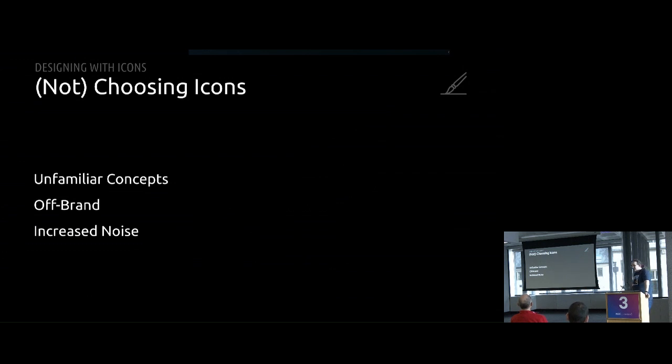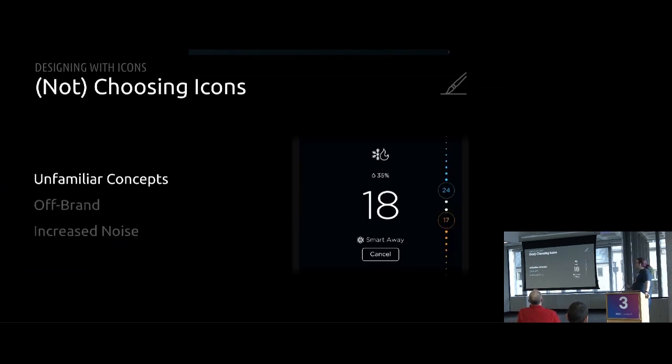Now, so far we've talked about reasons you should choose icons, but there are definitely some places where not choosing icons is a better choice for you. The first one is with concepts that your users might not be familiar with. This is an app called Ecobee that I use to control my thermostat at home. And right now, I'm not home.